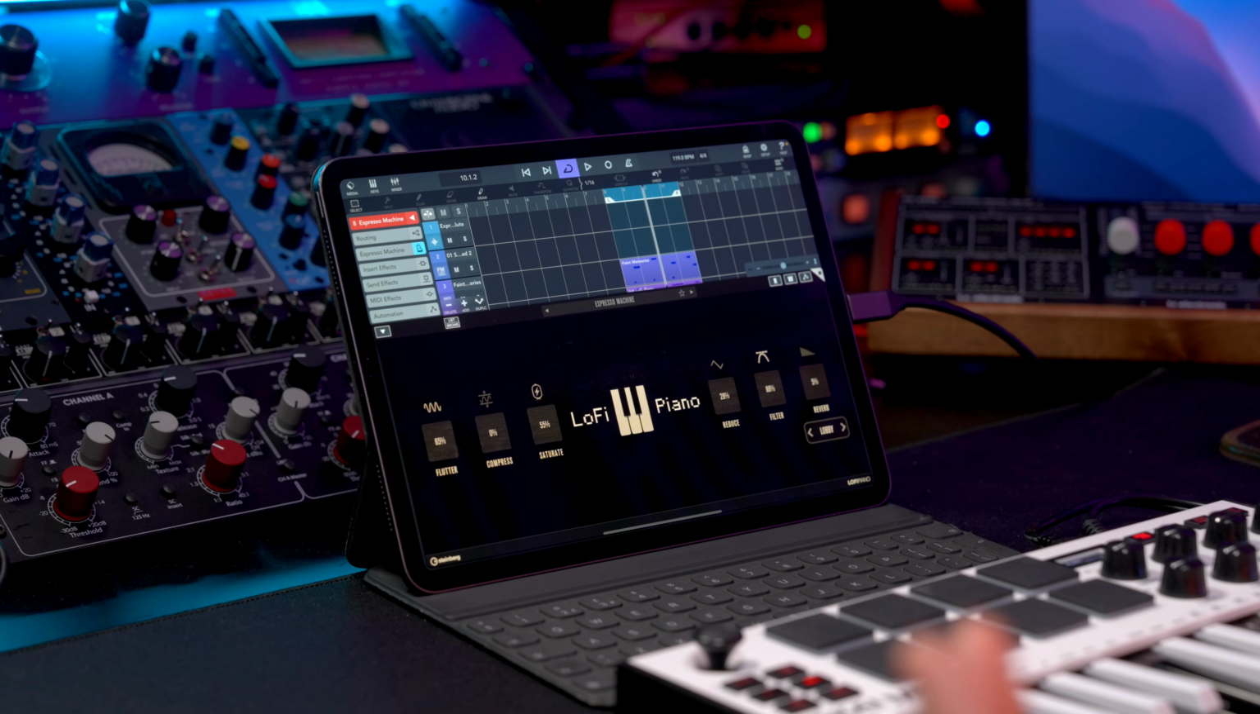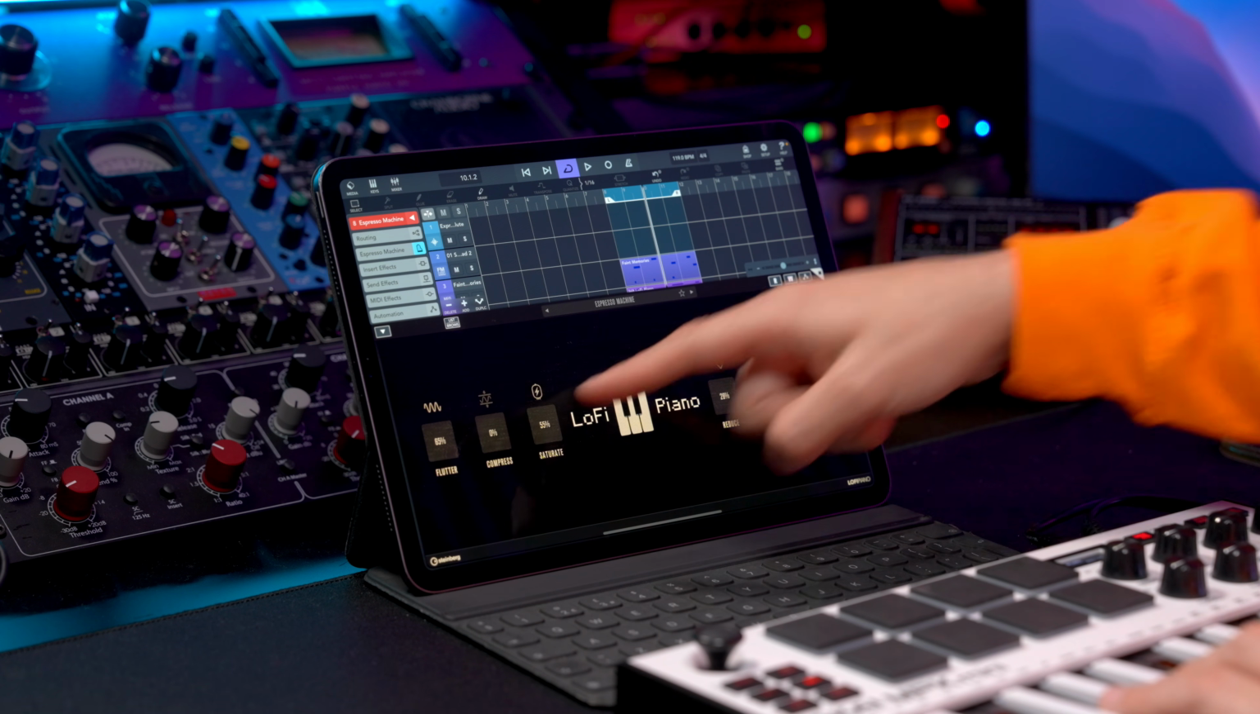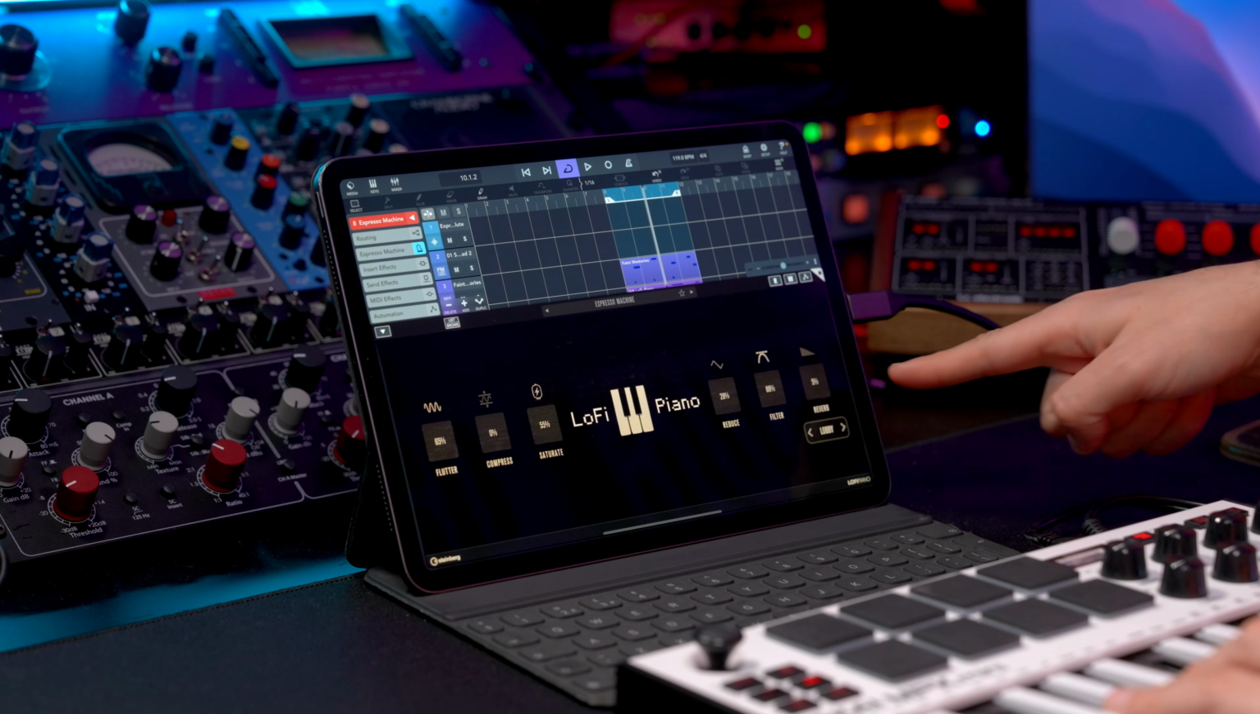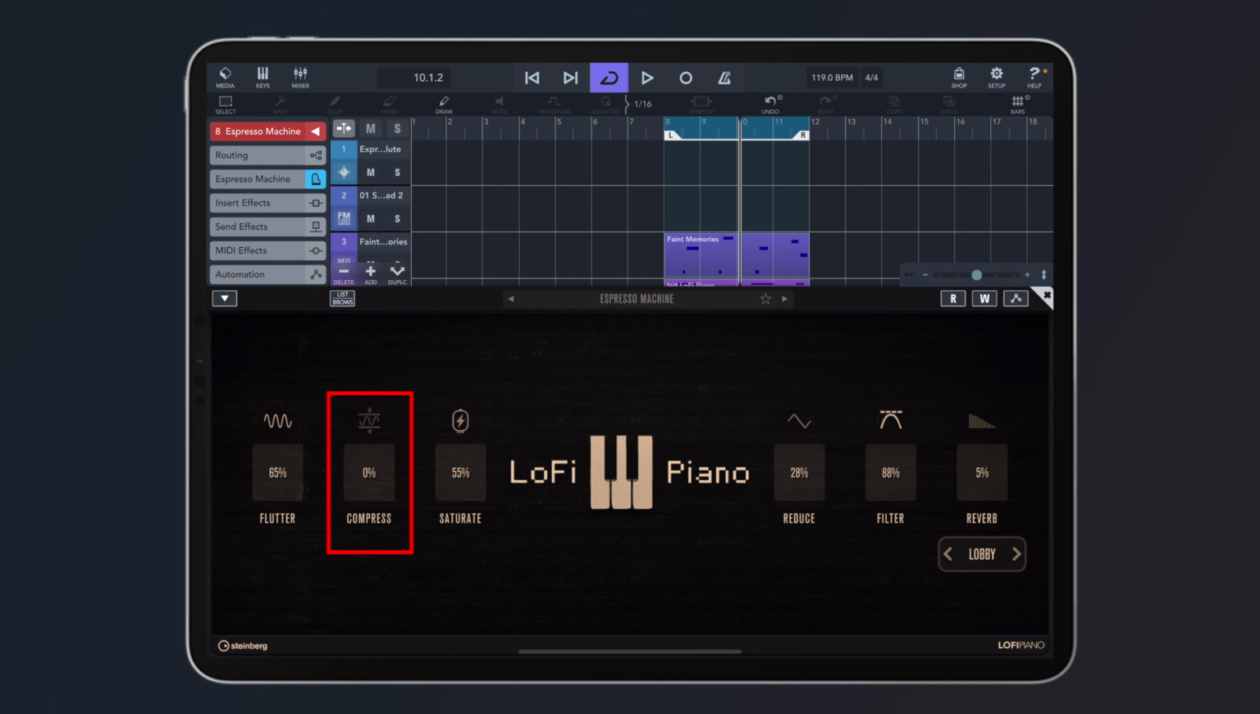And like with all the instruments that I played for you today, LoFi Piano is extremely easy to use. So as you can see, we have all the different controls here: flutter, compression, saturation, reduction, filter, and reverb. And we can change the reverb type and add more reverb.